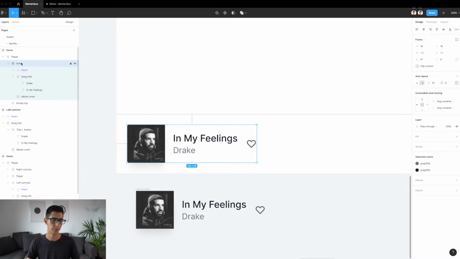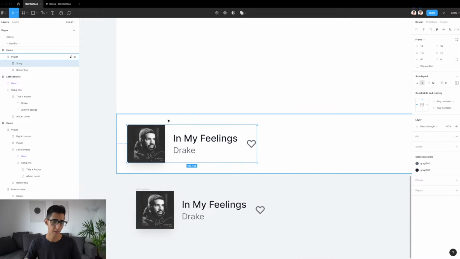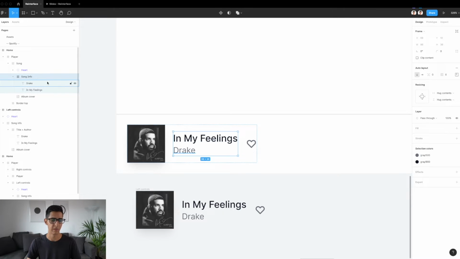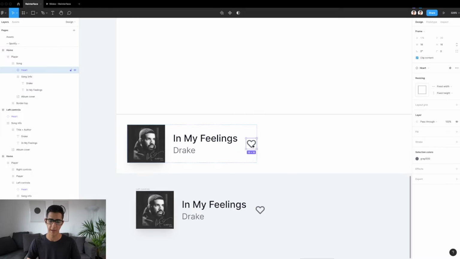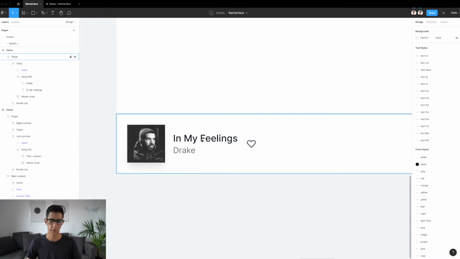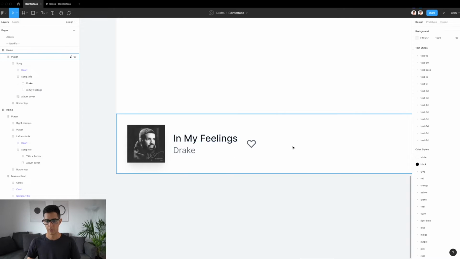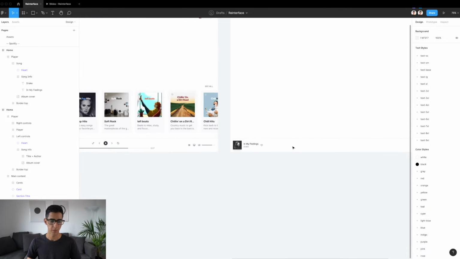Perfect. So we finished this element. We have a song element that is an auto layout, and this auto layout has an image. It has an auto layout with the text itself, and it has an icon for the heart here for liking the song, right? So perfect. That is all we wanted. And if you want to test out the auto layout, you can see that everything is working just as expected, which is pretty awesome. Great. So we got through that.